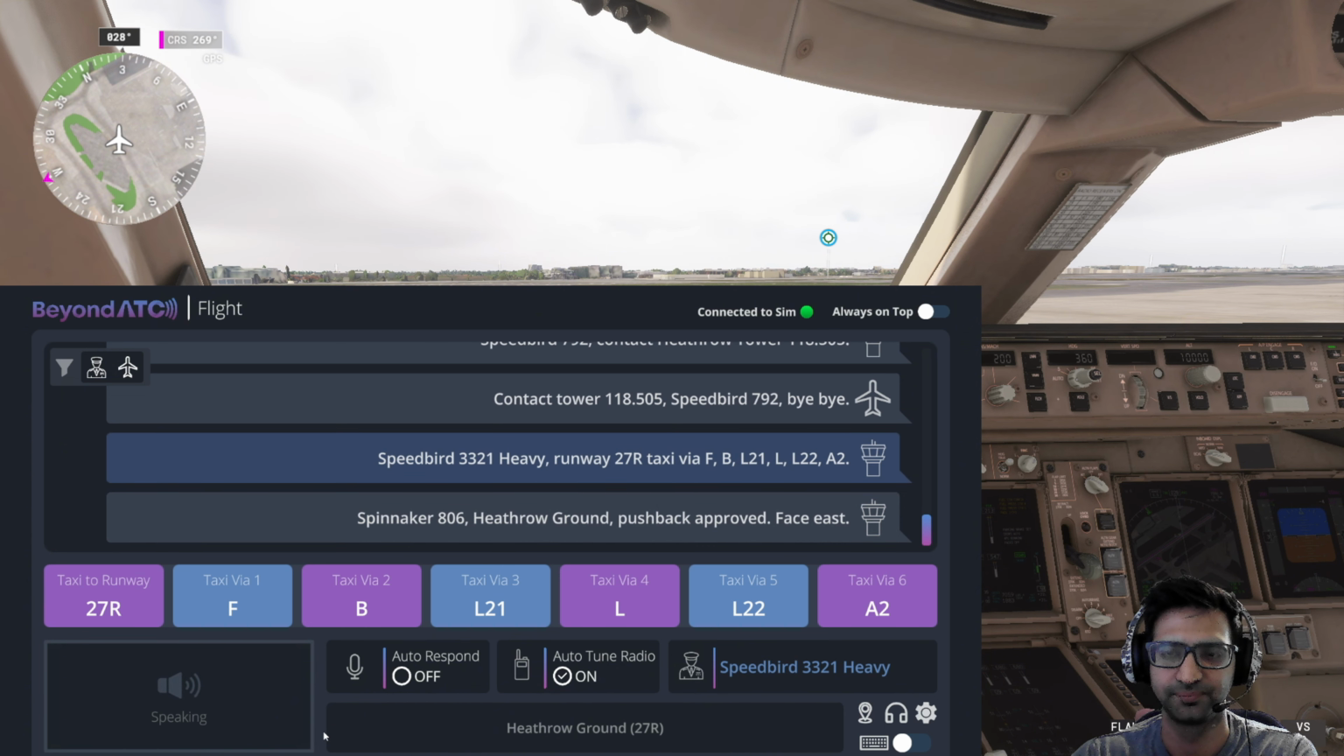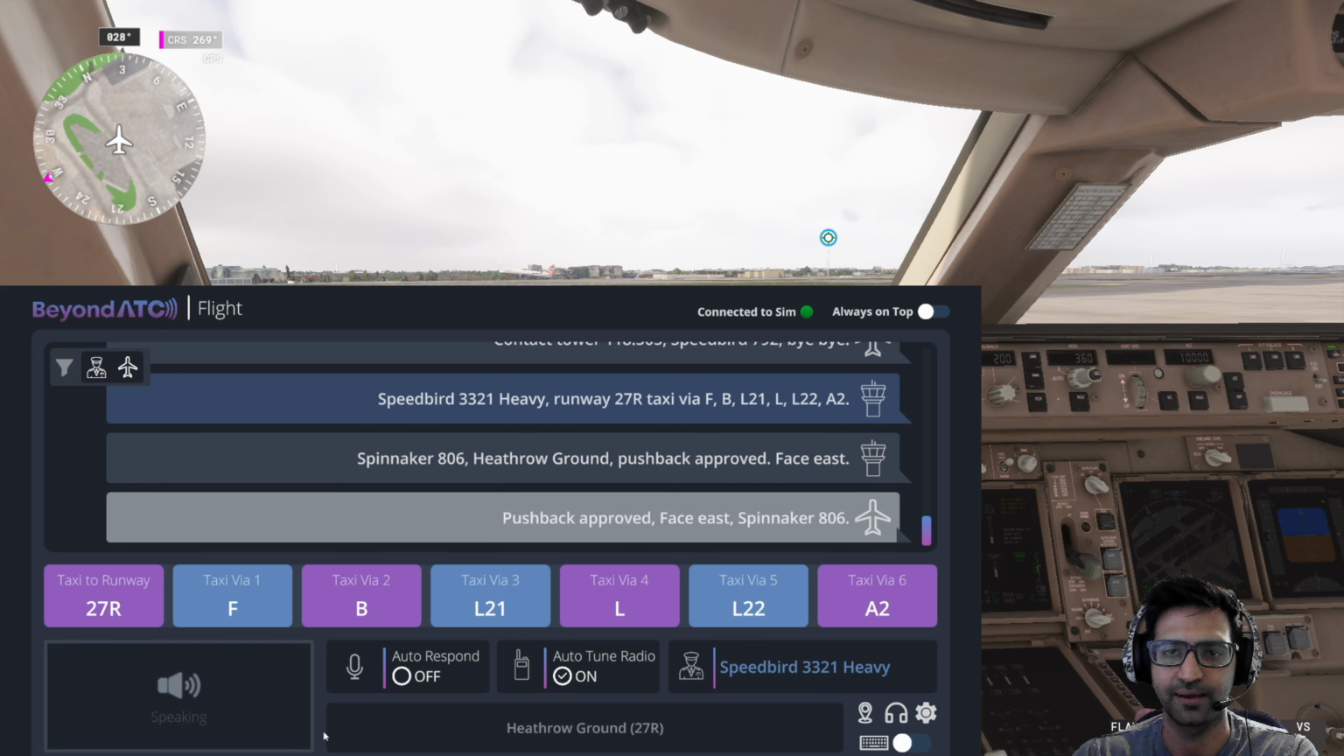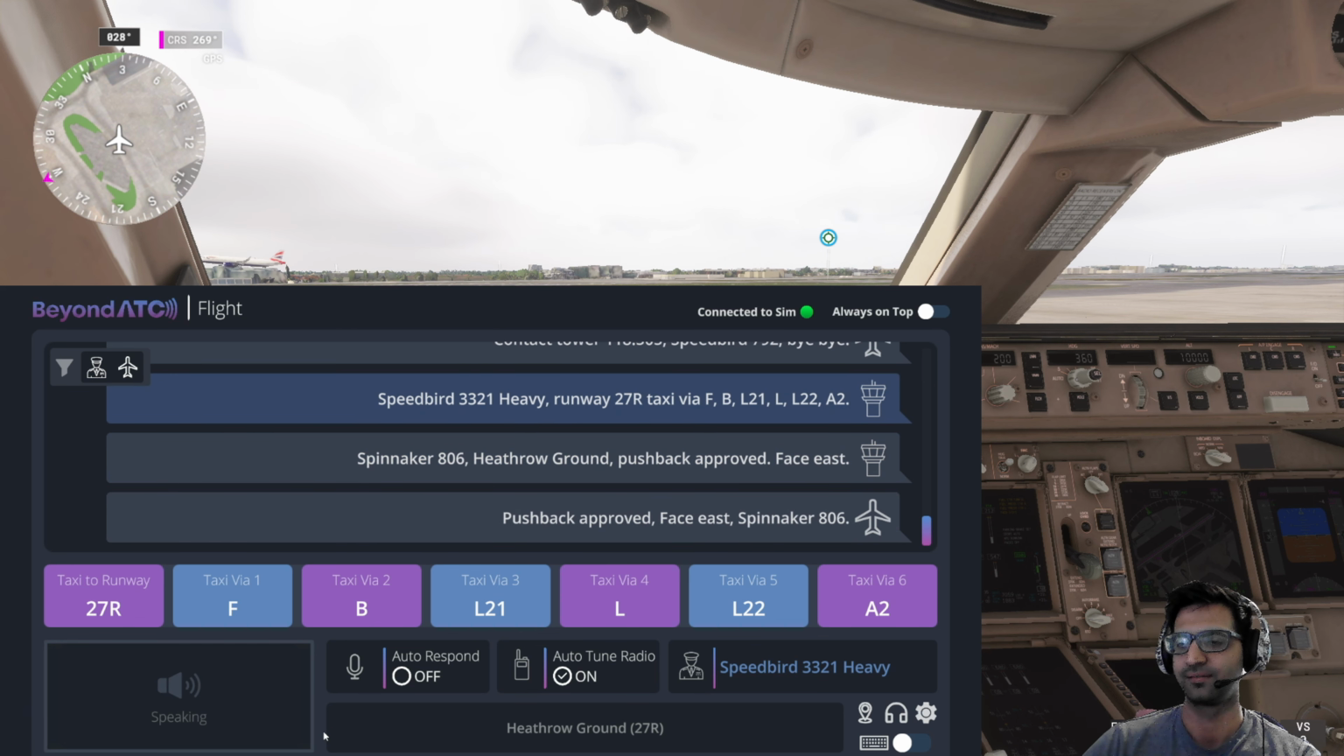Spinnaker 806, Heathrow ground. Pushback approved. Face east.